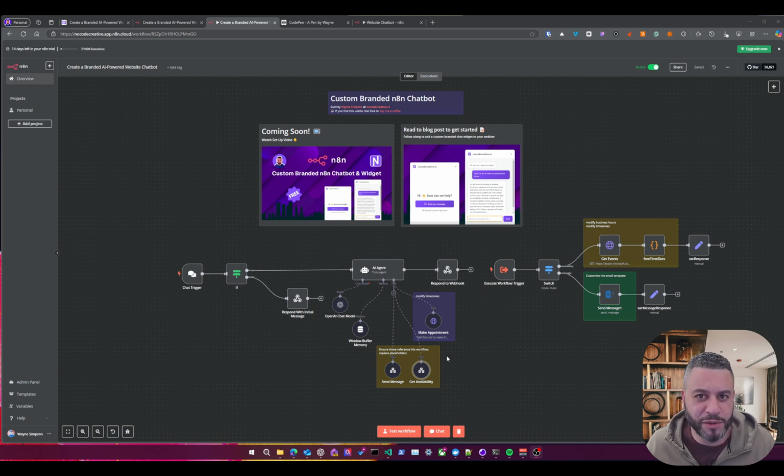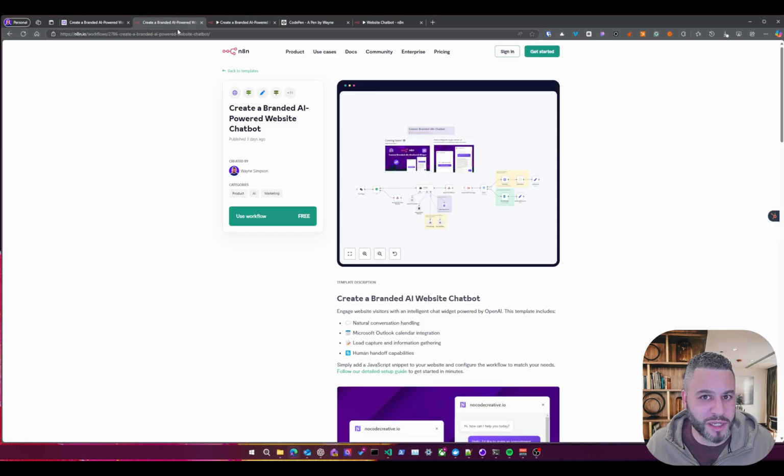So the first thing I would like you to do, and I will leave a link in the description, is head over to the n8n template store and click use workflow. And in here, you'll be directed to either one of your existing self-hosted instance or cloud versions of n8n, or you can also sign up for a free n8n account as well. And that will ask you to import the workflow.